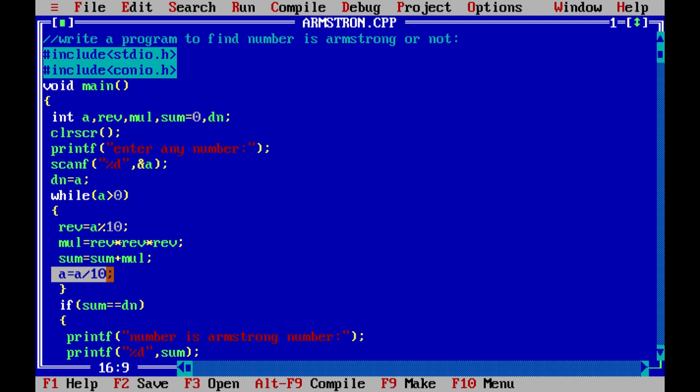When we divide any number by 10, in the division part we get the number except the value of the remainder. Suppose in our case there's the example 153, so when we divide 153 by 10, in the division section we get the value 15. Okay, so that 15 value is assigned to variable a. Now the value of variable a updates from 153 to 15.